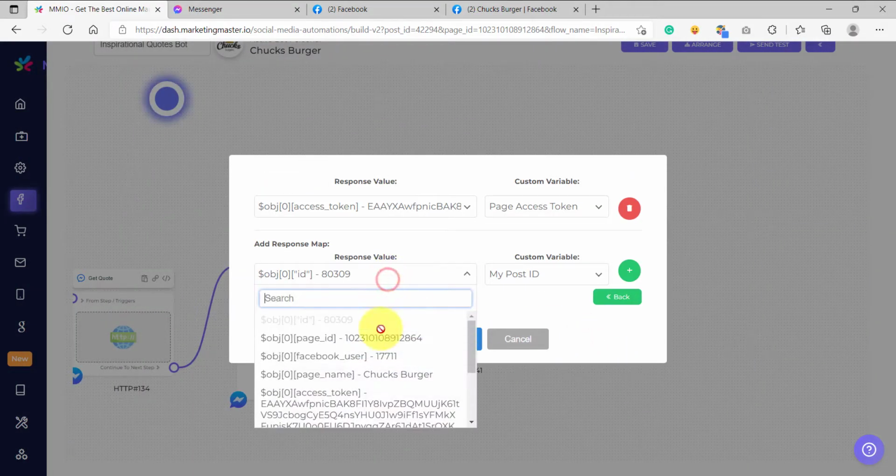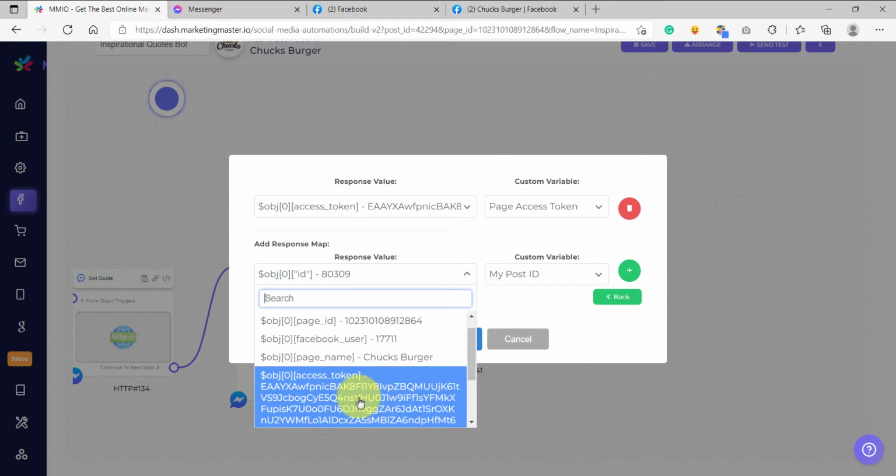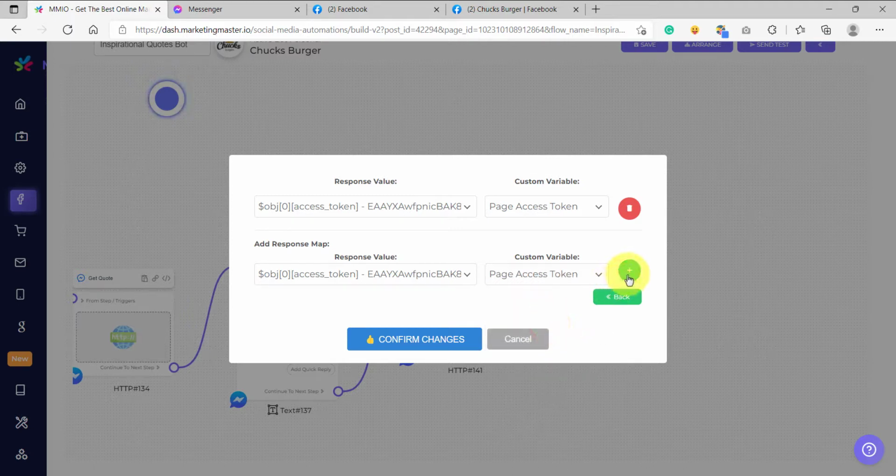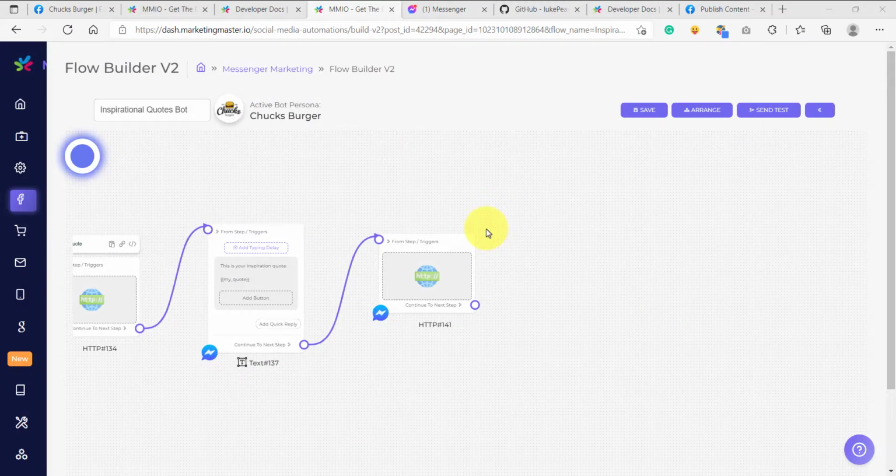And as you can see here, there is an access token value. Select this, and on the custom variables, select the page access token, add this, and then make sure that the response map value is registered already before you confirm the changes. Okay, we have the page access token. Next step is to publish this post inside our page.